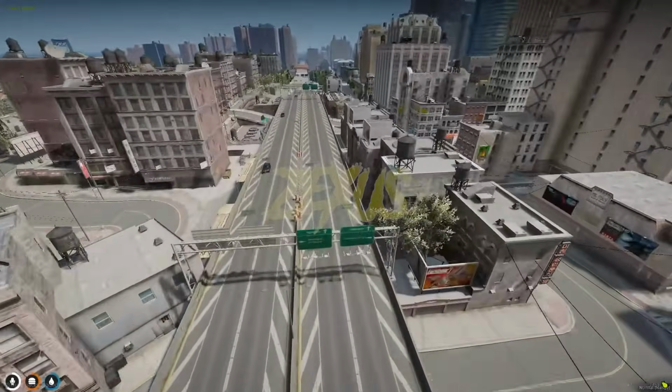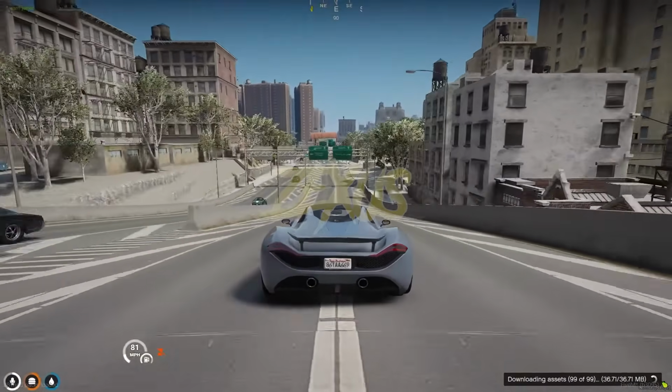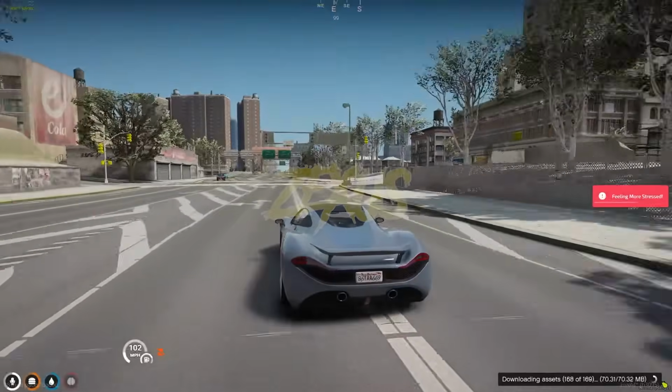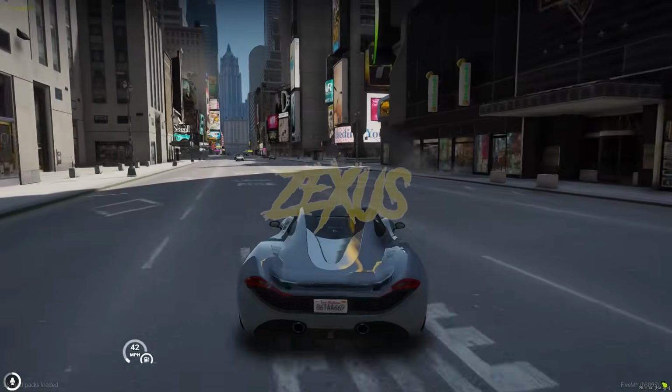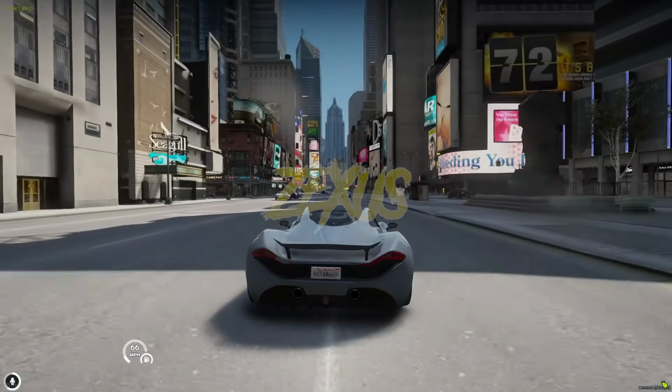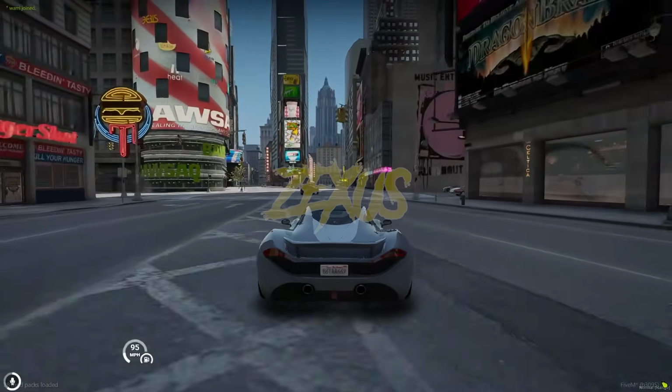There's a full traffic system over here, as you can see. This is the Liberty City Island. This is the biggest garden of Liberty City. Let's get to the Times Square. This is the Times Square of our Liberty City.